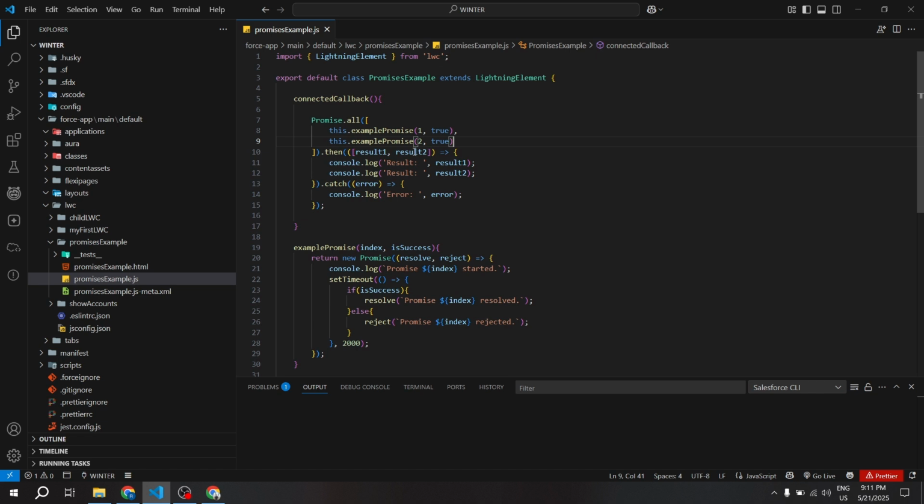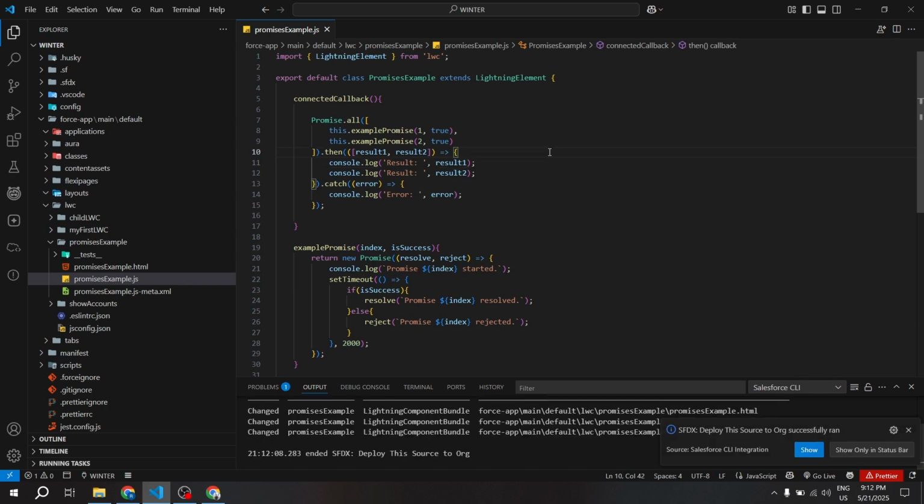The results depend on how many promises we passed in this array. Here we passed two promises, so we get two results. In result one we get the promise one result, and in result two we get the promise two result. So let's try this code and understand how this promise function works.